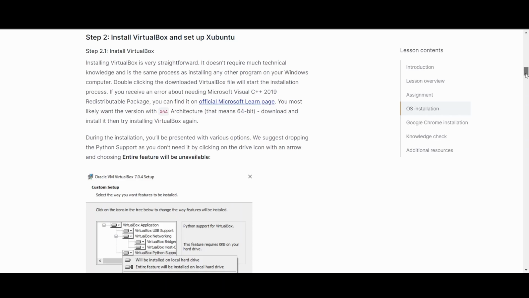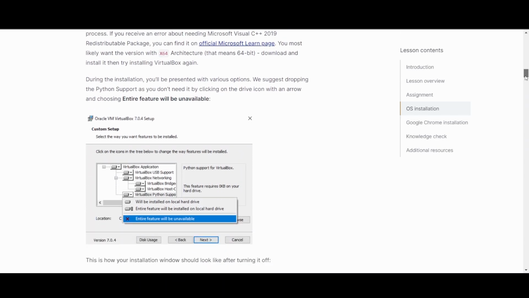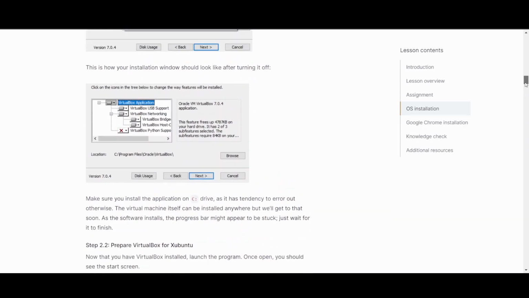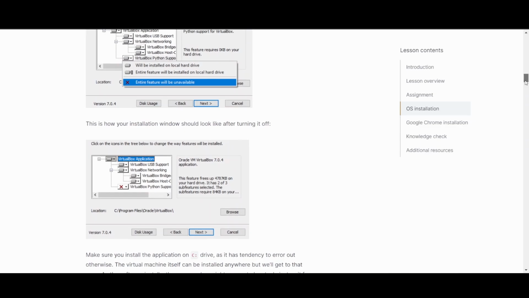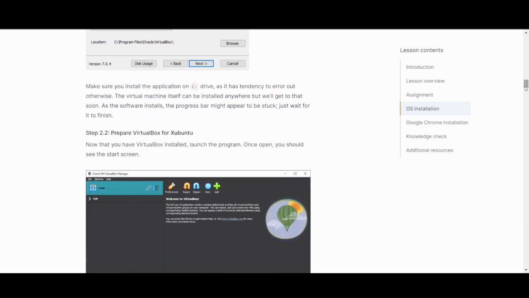During the installation, you'll be presented with various options. We suggest dropping the Python support as you don't need it, by clicking on the drive icon with an arrow and choosing "Entire feature will be unavailable." This is how your installation window should look after turning it off. Make sure you install the application on the C drive, as it has a tendency to error out otherwise. The virtual machine itself can be installed anywhere, but we'll get to that soon. As the software installs, the progress bar might appear to be stuck. Just wait for it to finish.